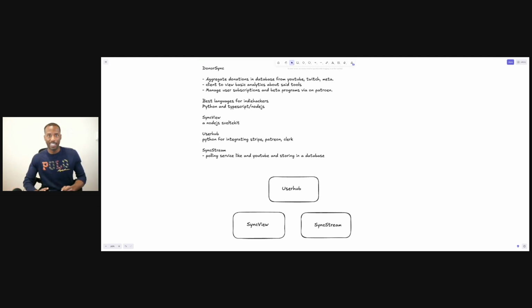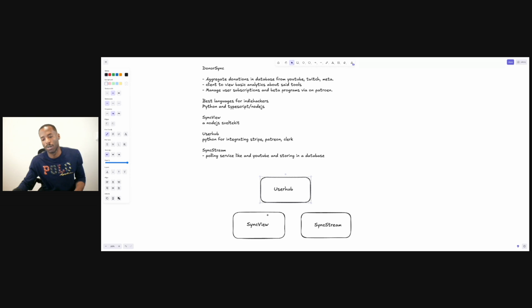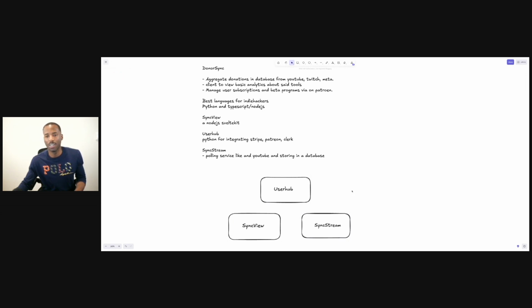So a lot of things I'm going to be doing behind the scenes where you cannot see it for SyncStream, because that's probably the service that holds the foundation of my things together. But I did want to talk about it. So I have these 3 services, Userhub, SyncView, and SyncStream, that are going to be my main services for DonorSync.